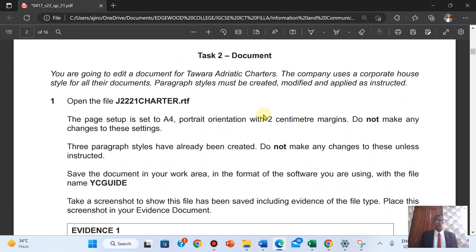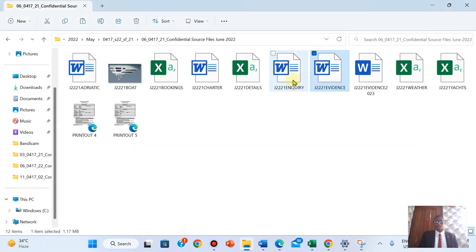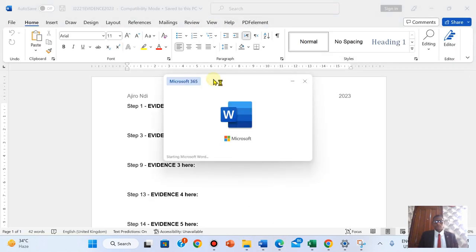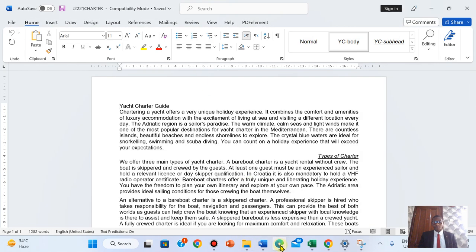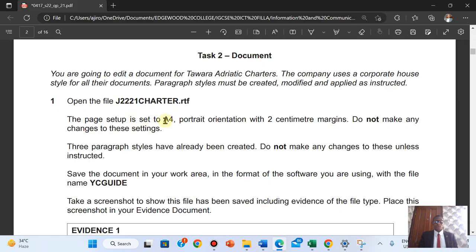Task 2, document. You're going to edit a document for Adriatic Charters. The company uses a corporate house style for all their documents. Paragraph styles must be created, modified, and applied as instructed. Open the file J2221 charter. So let me open the file. Enable editing. The page is set to A4, portrait with 2 cm margins. Do not make any changes to this.